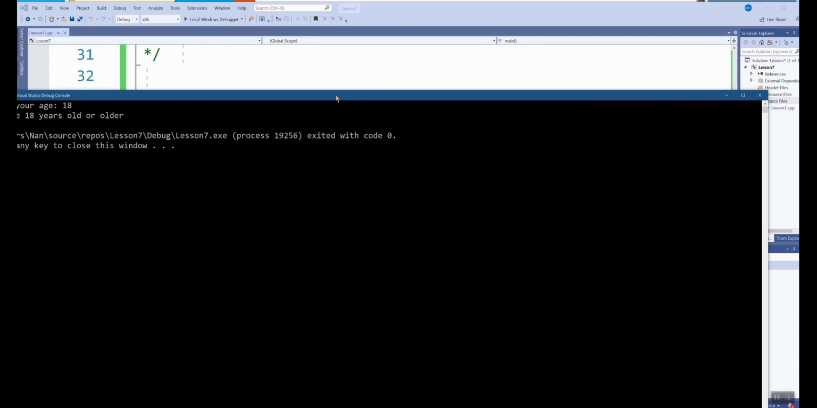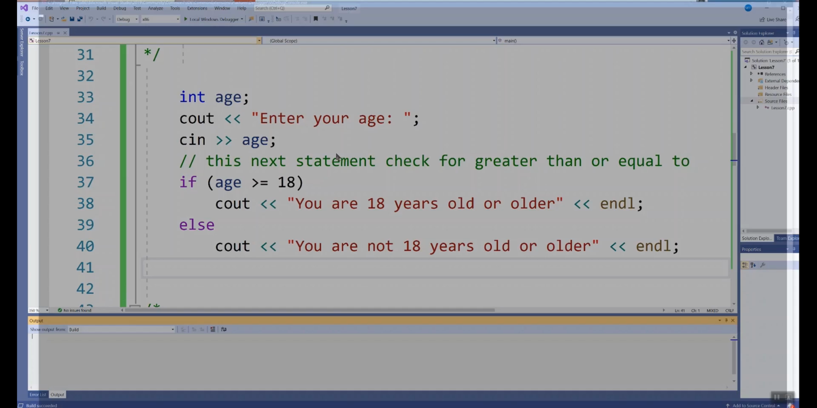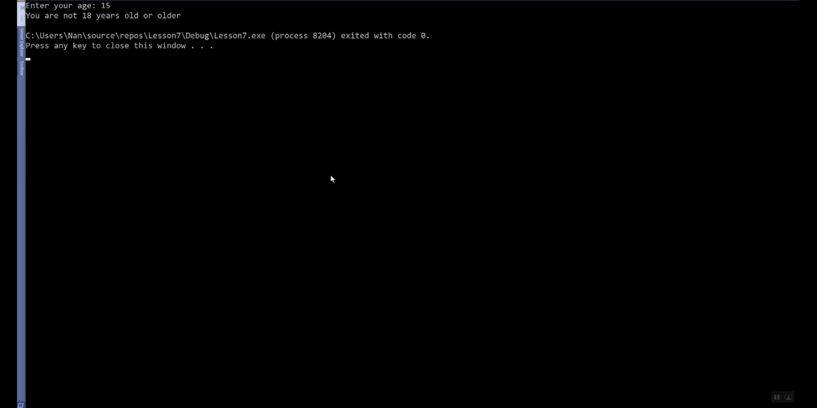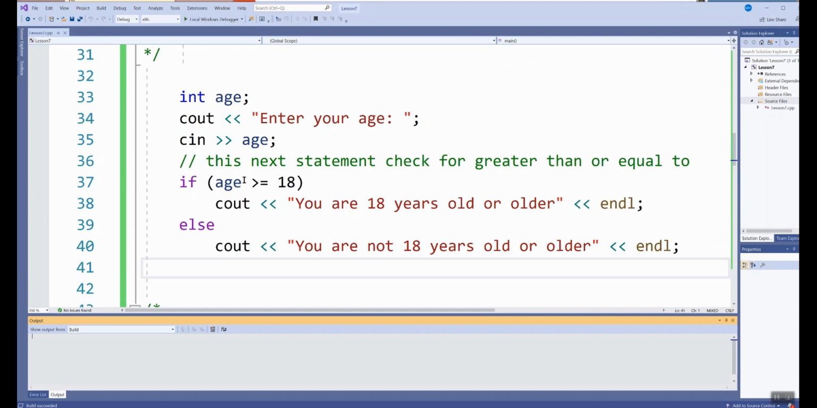All right, so let me put something less than 18 because we haven't checked to see if our else statement will work. So I'm going to put 15. You are not 18 years old or older. So now you see how the selection process works. If it's true, do one thing. Else, if it's not true, do something else.